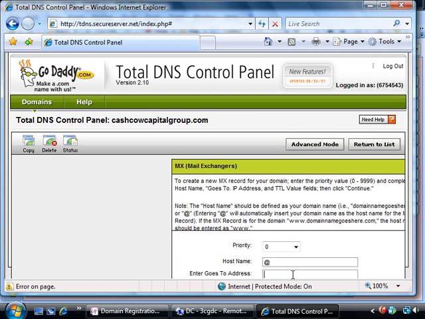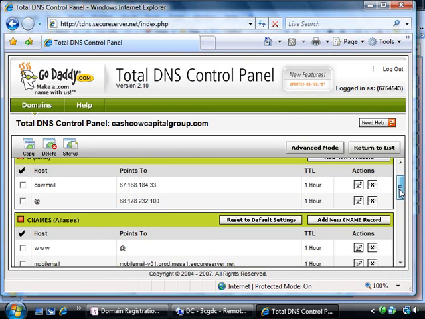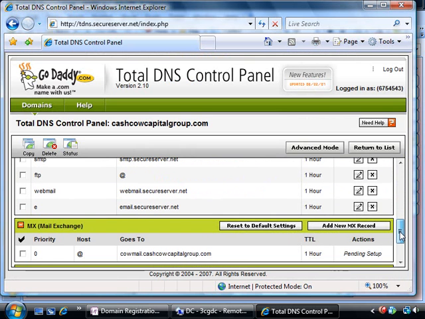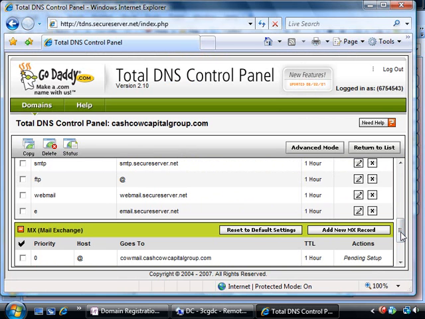On the goes to address, we don't put an IP address here. We actually just reference the A record that we created earlier. So here we're going to put cowmail.cashcowcapitalgroup.com. And from here, we'll leave the time to live at an hour, and we'll go ahead and click OK on that. And if we look down here at our MX records, notice that we've got an MX record, and it's pending setup right now, but it'll kick in later. So we'll come back and deal with this a while later after the actual Exchange setup, but we just wanted to make sure that this was taken care of.